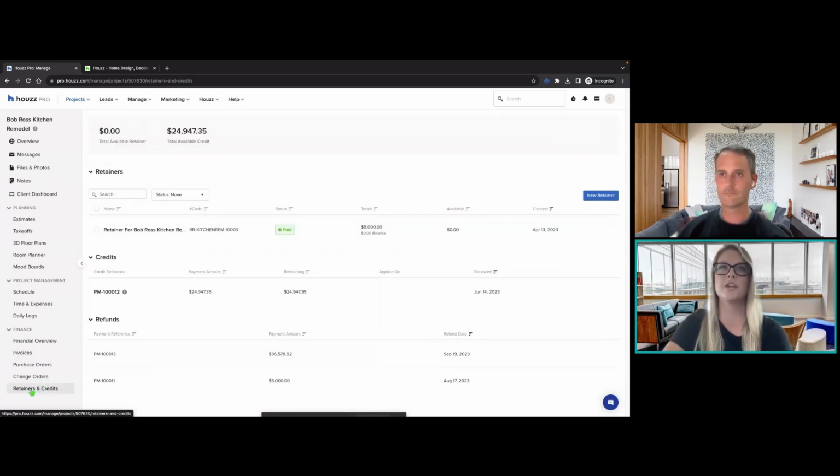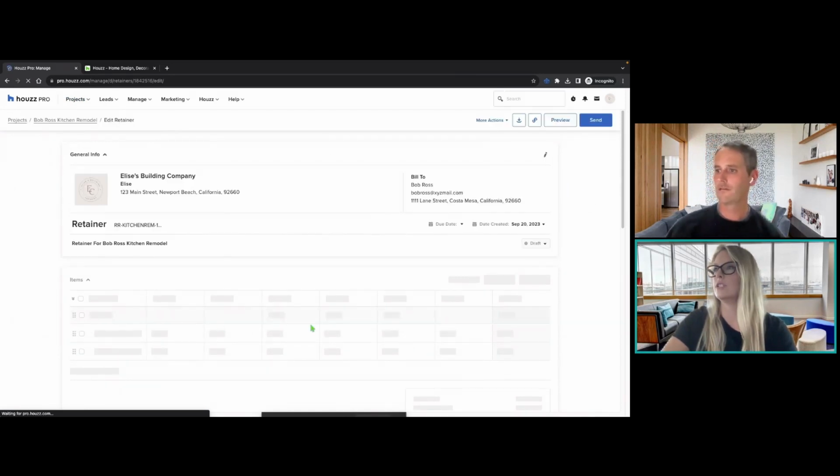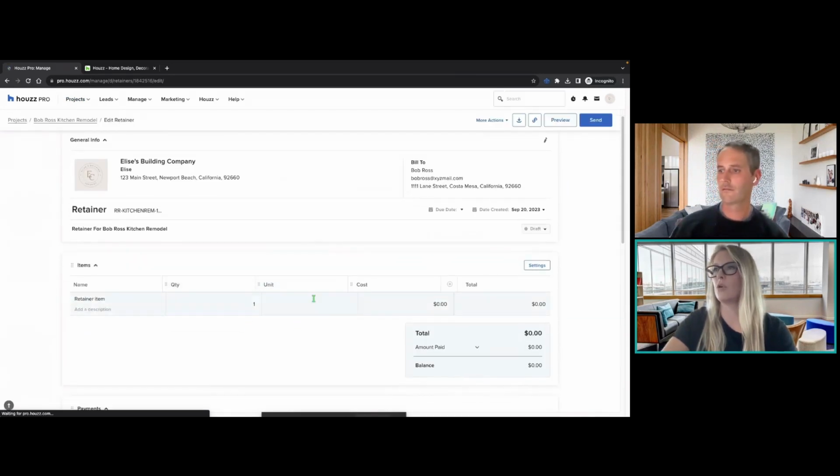So retainers, think of this as the same way as a deposit. If you're starting a large project and that's your normal business practice is to take a deposit on the front end to guarantee that client, what you would do is come to the retainer section of their project and then click on new retainer. I have one set up here already, but we'll create a new one. So if we go to new retainer, this will load the retainer for me.